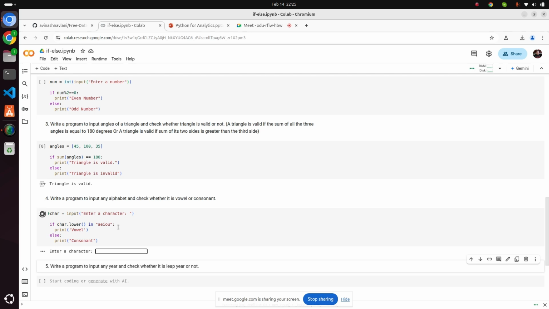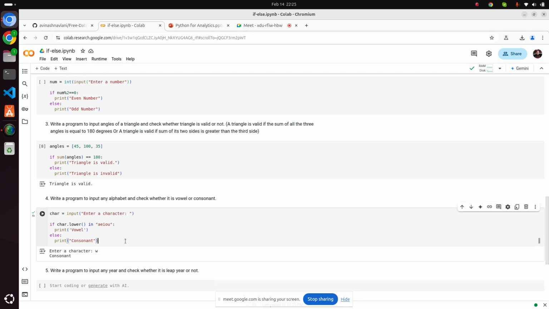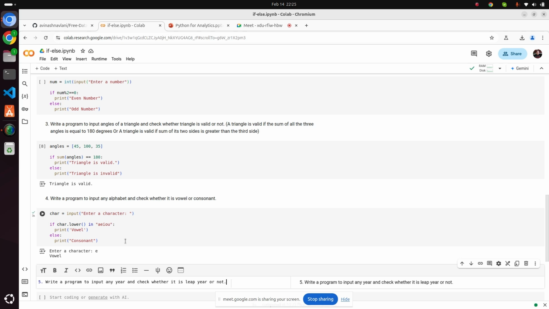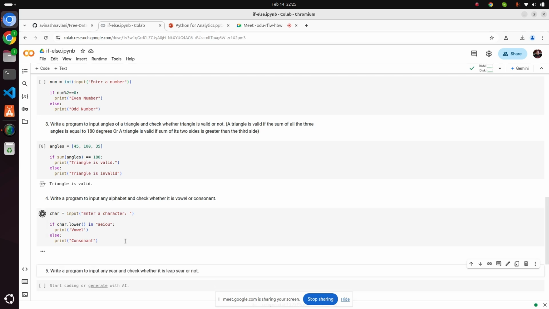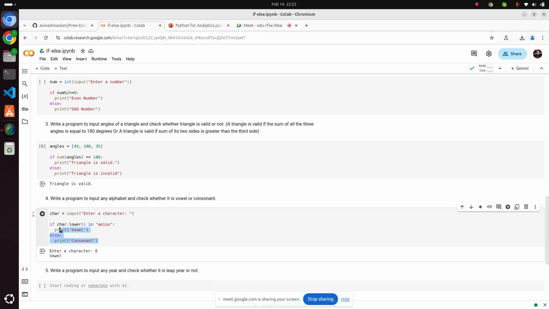Let's input any alphabet. Suppose I am entering a W. It's a consonant. Okay, let me run it again. E. Now let me give capital E. Vowel. Or you can also do it in another way.